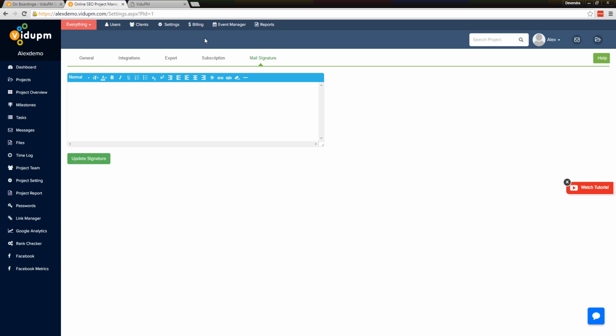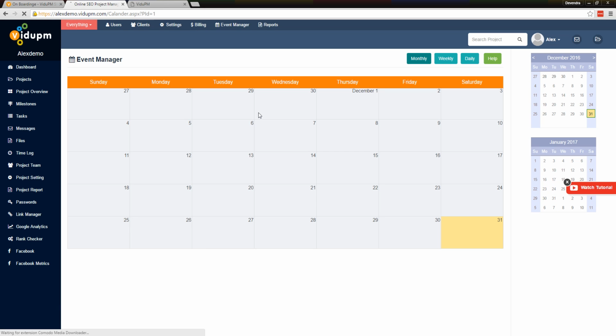Then event manager, basically it's a calendar view of all the events that you want to manage through ViduPM. You can create events like monthly meetings or weekly reports, things like that, and they will be shown under the dashboard so that you can keep track of these important events.